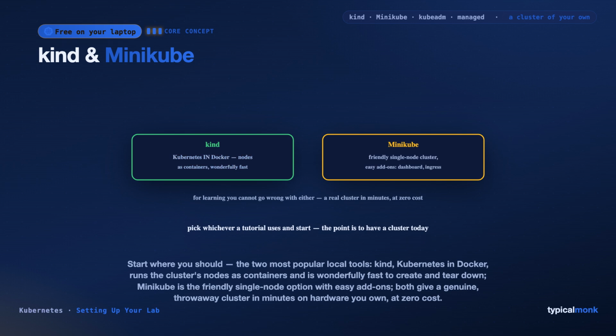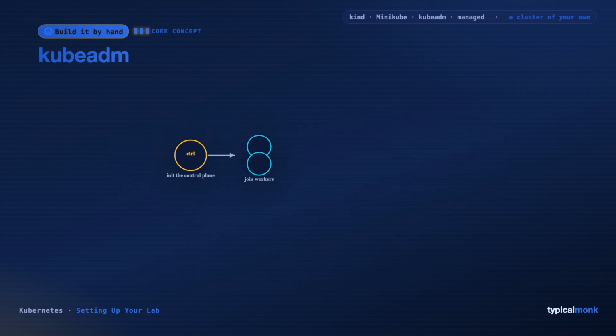So the takeaway: Kind runs Kubernetes inside Docker containers and is wonderfully fast, while Minikube is a friendly single-node cluster with easy add-ons, and both give you a free, throwaway local cluster that is perfect for learning. Once you've played with a local cluster and want to go deeper, to understand how a cluster is really put together, the next step is kubeadm.